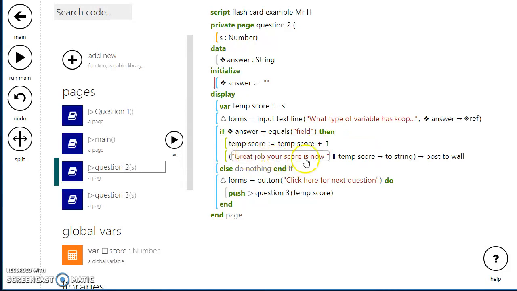We post to the wall, Great job, your score is now, and we concatenate the temp score variable. Remember that temp score variable is a number, and therefore we have to use toString so that we can concatenate it. We post all that to the wall. Then we use forms again to create a button, Click here for next question, which you saw, and then we push the next page, which would be the question 3 page, and we pass the temp score to it.